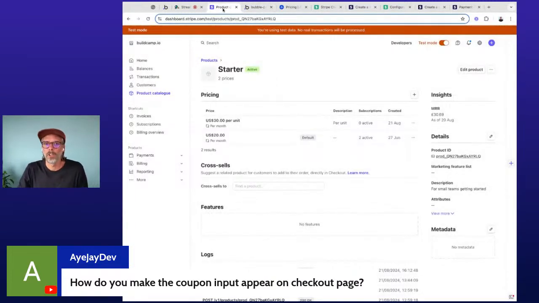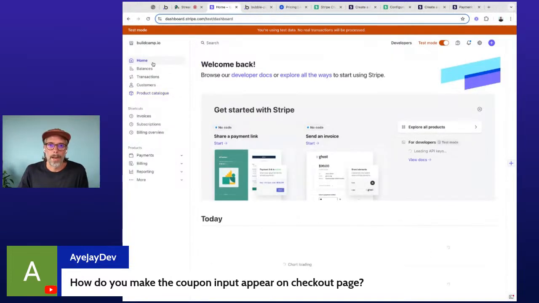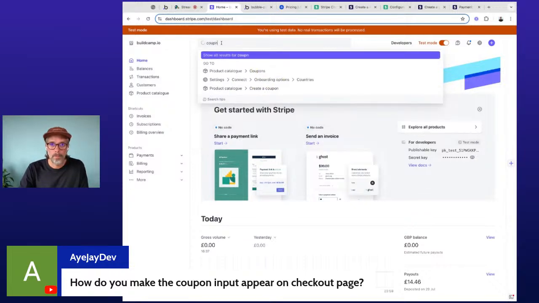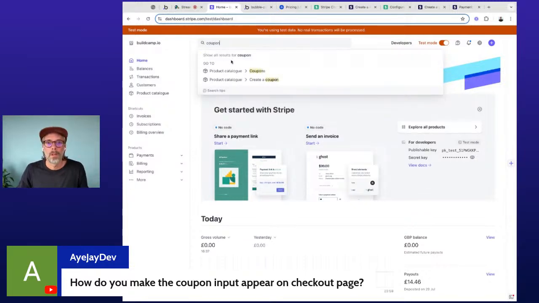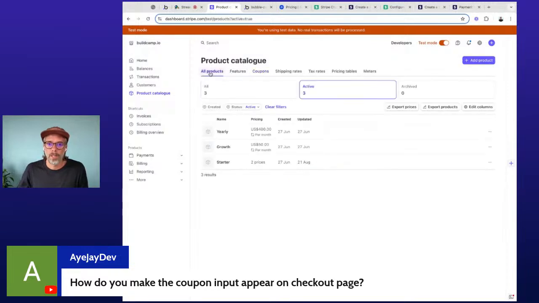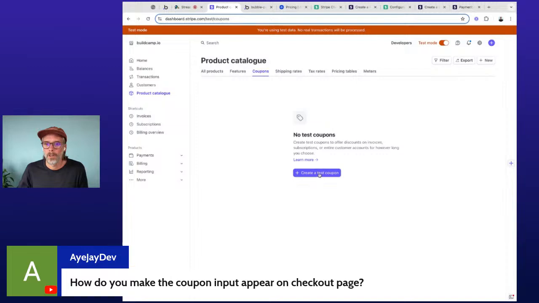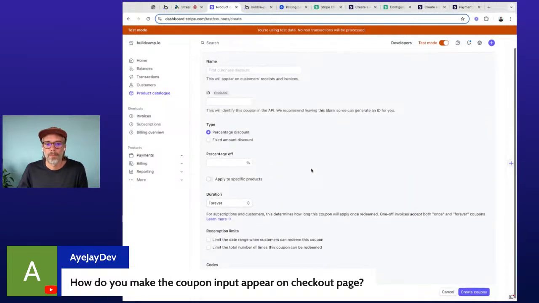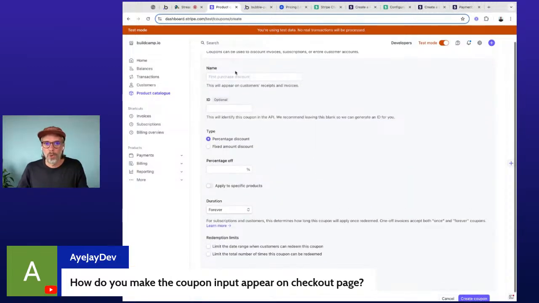Let's first create a coupon code. So we head back to our Stripe dashboard. All right. And let's just type coupon. Product catalog. So here are the products, and across this top navigation, we have coupons. All right, create a test coupon. And many options here. Let's talk through them.